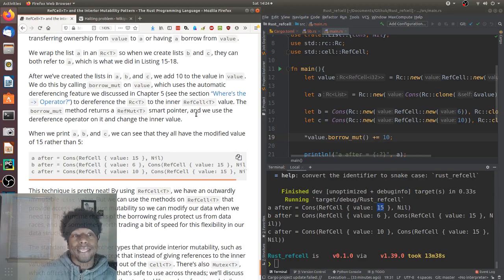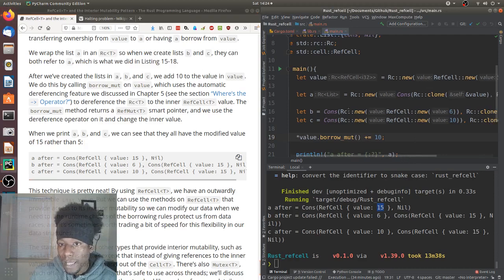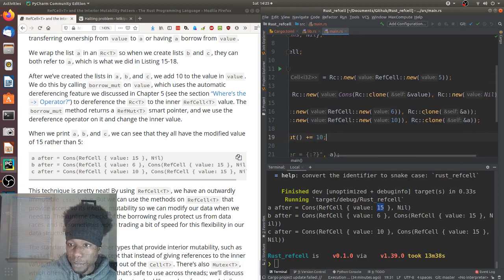We wrap the list A in a reference counting type, so when we create list B and C, they can both refer to A, which is what we did in listing 15-18. So stating there is we wrap A in a reference counting type so that we can pass A to both B and C, just like we did last time, which is what we did here when we just cloned them.